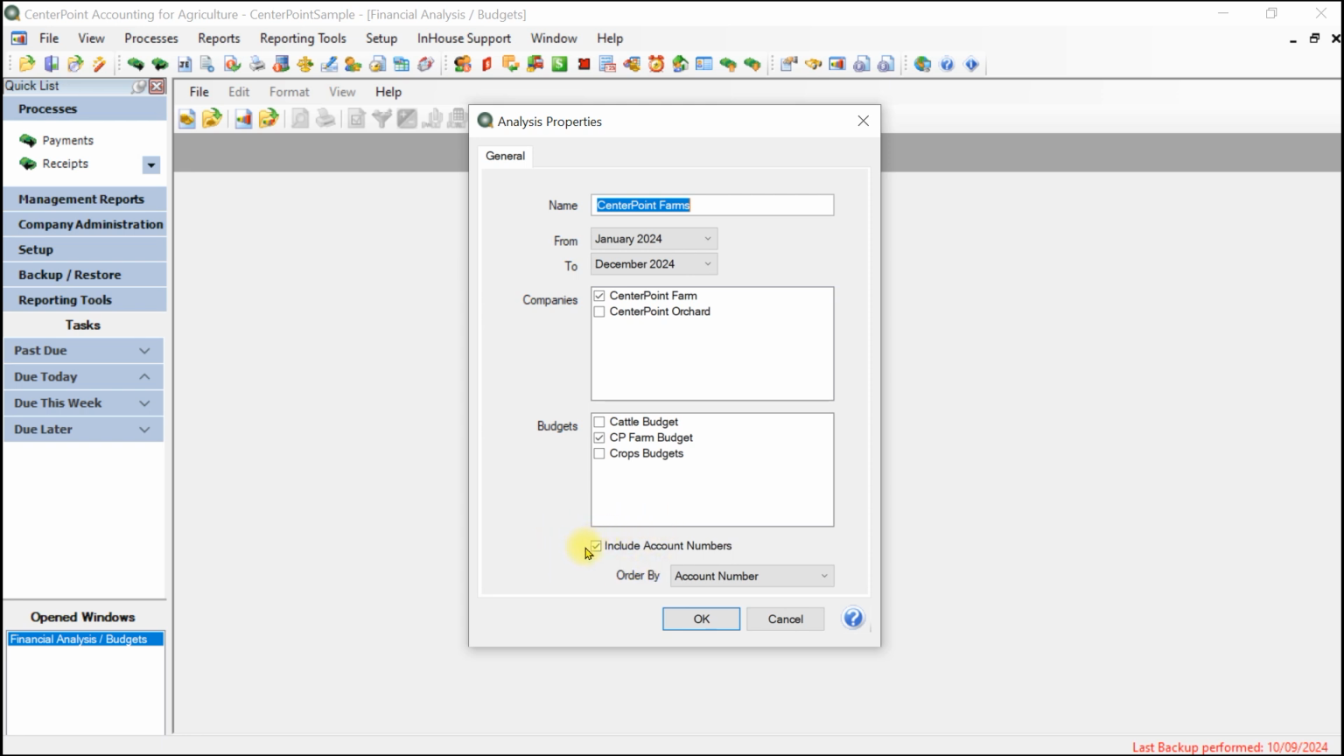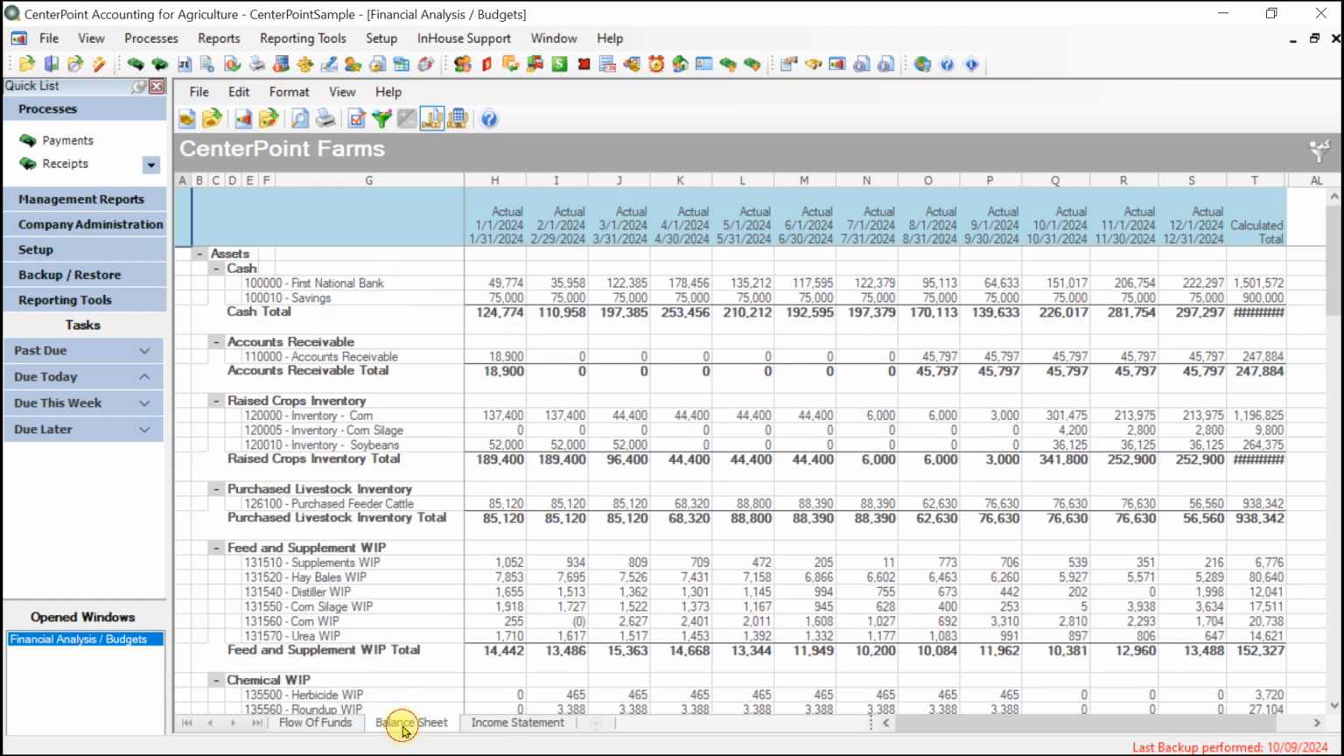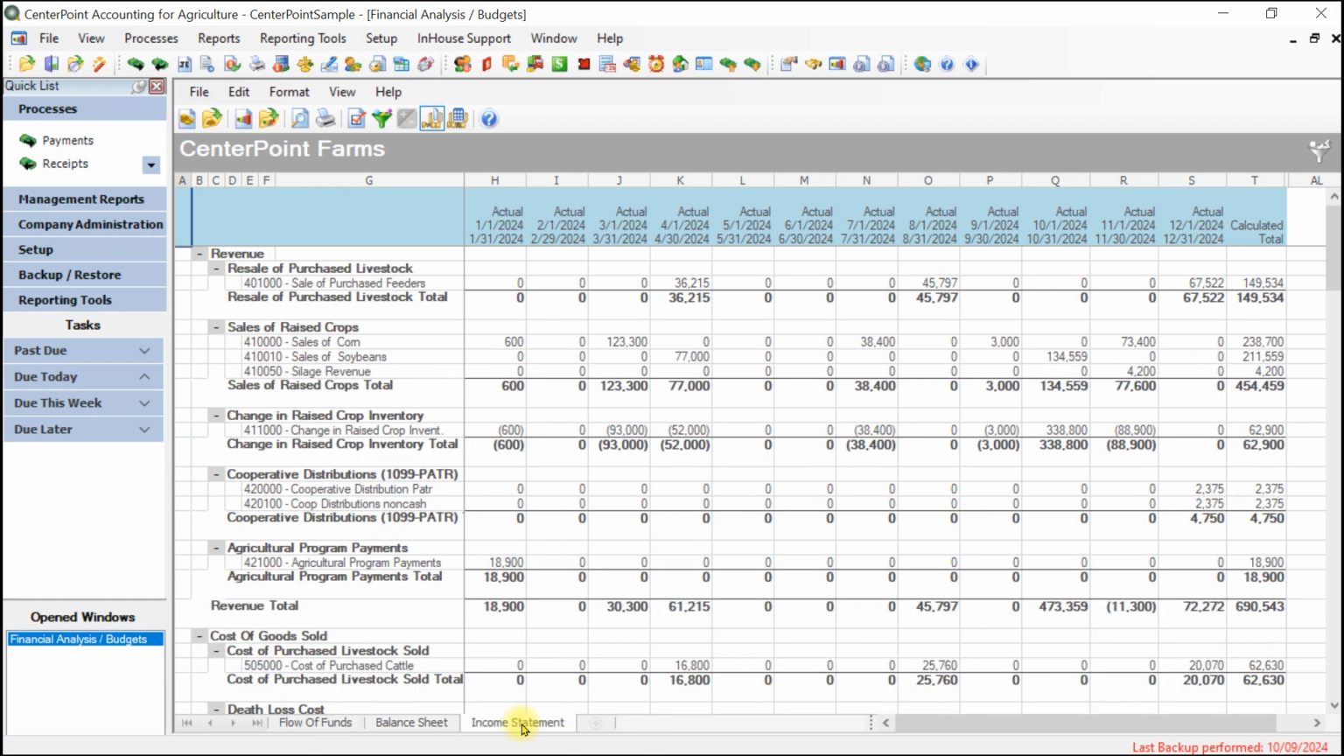The reports will draw up with all of your account names on them, and if you want to have them show the account numbers, you'll just want to check this box at the bottom. I'm going to click OK and let it load the reports. When the reports load, you'll have a tab at the bottom for each report. So you'll have the flow of funds, the balance sheet, and the income statement. Any formatting changes you make will apply to all three of those tabs.